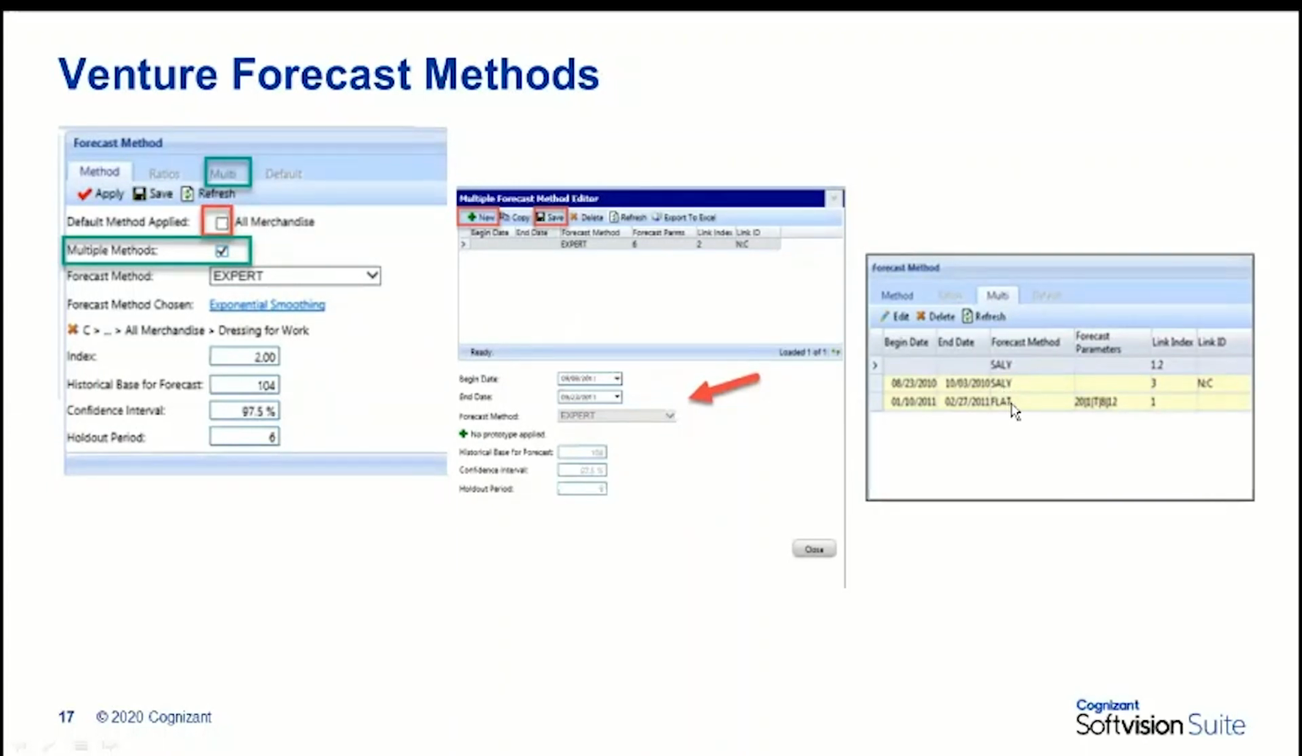So what it'll do is it'll use whatever your current method is up until that time frame that you've selected. The system will then switch to this new forecast method for the set time period that you've chosen. And then once that time period ends, it will revert back to its original default method.